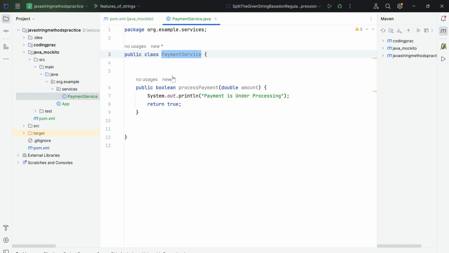Let me recap. Payment service has a method called process payment, which takes the amount as a parameter, and we are writing a simple sysout statement, payment is under processing. Let me give the amount as well over here, so that we can show it in our console. Now the payment service is done.